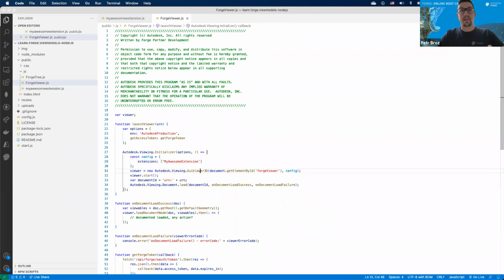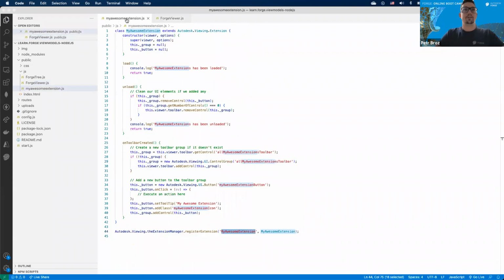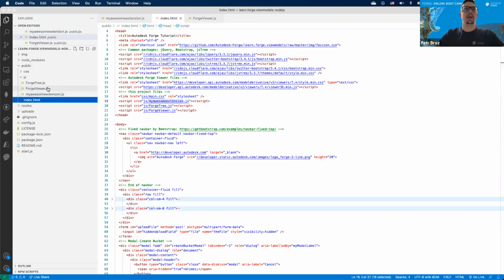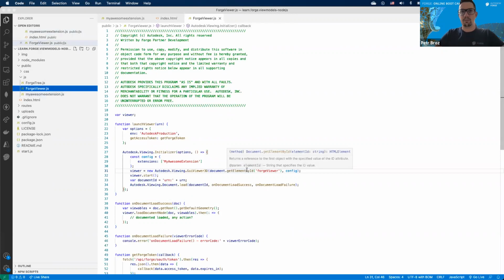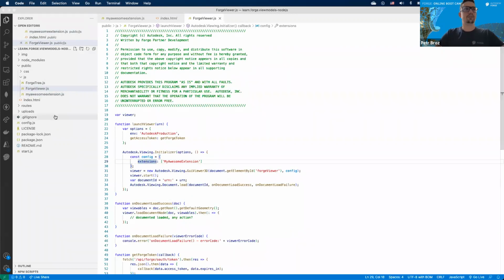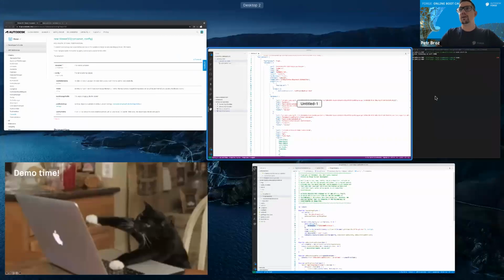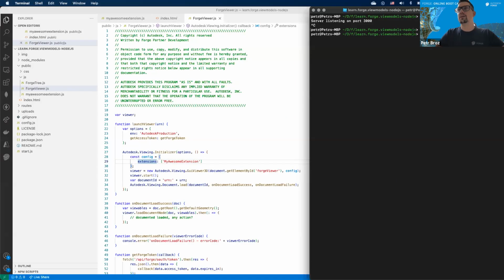All right, this is it. Now our extension is implemented. It's included in the HTML, and it's loaded by the viewer. Right. So we can give it a try. Let's see, when we run our app, I'm going to run it in the command line for now.